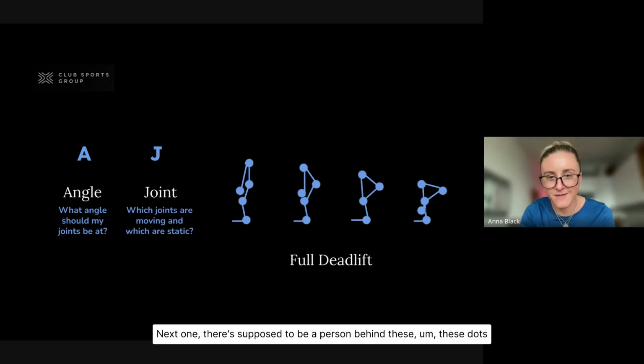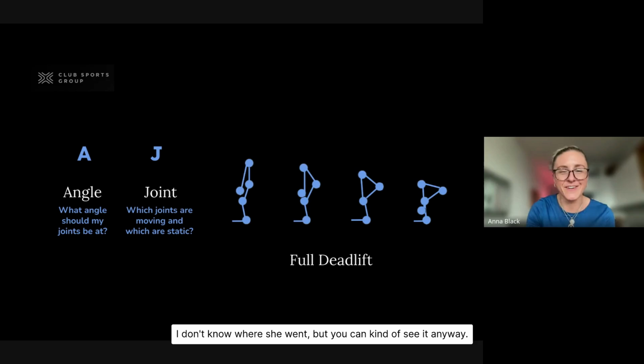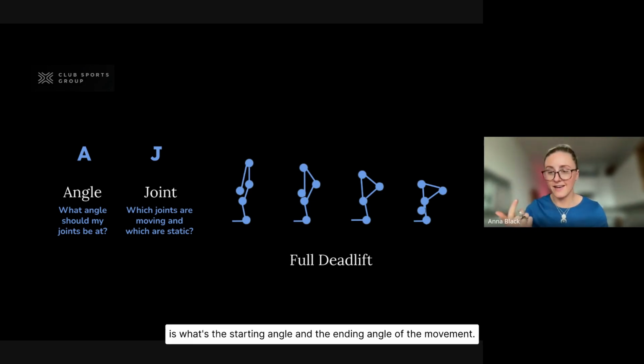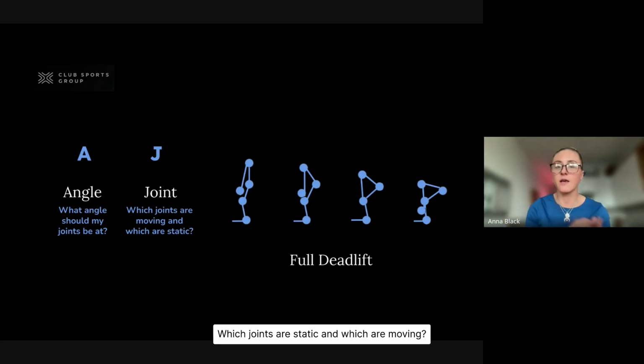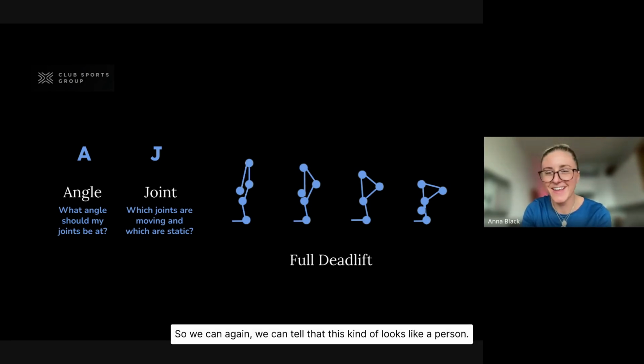There's supposed to be a person behind these dots. I don't know where she went, but you can kind of see it anyway. So angle and joint, again, these go together. But the difference is what's the starting angle and the ending angle of the movement, which joints are static and which are moving. Okay, so we can tell that this kind of looks like a person. I hope you can tell.